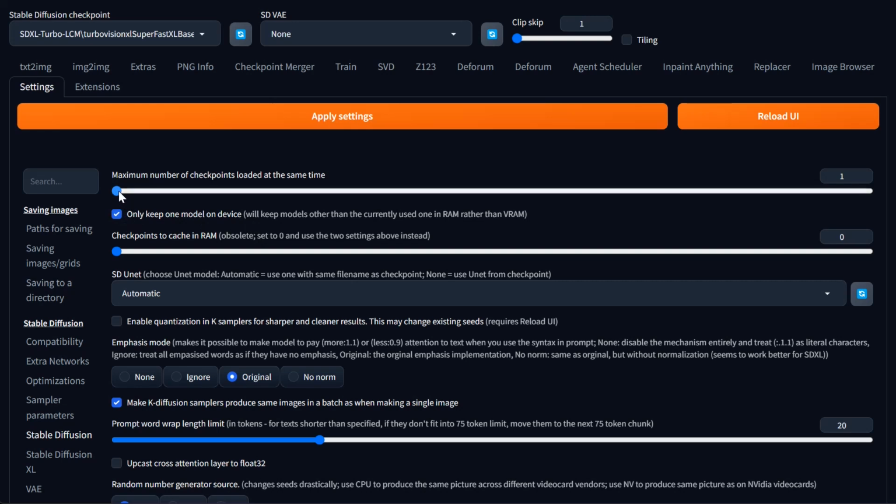Now, if you do have the RAM in your computer, and when I say RAM, I mean standard RAM, not VRAM. If you have at least 32 gigs of RAM, bring this up to 2. This is going to help you immensely in speeding up switching between models. Like if you have an inpainting model and a standard model that you use all the time, if you have this set to 2, you're going to be able to switch between these a lot quicker. What this does is you'll use one model, and then if you switch models, it takes the current model you're using and loads that into regular RAM.